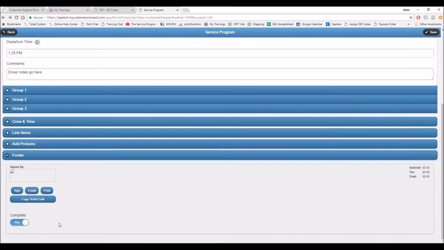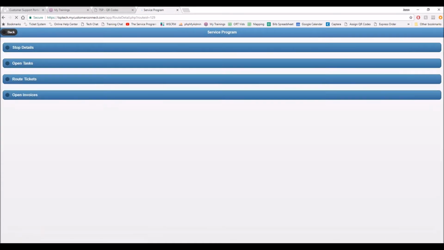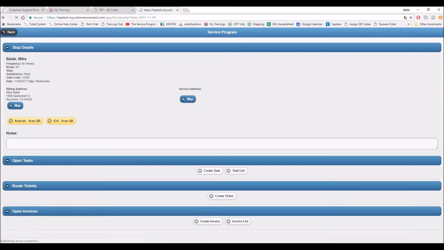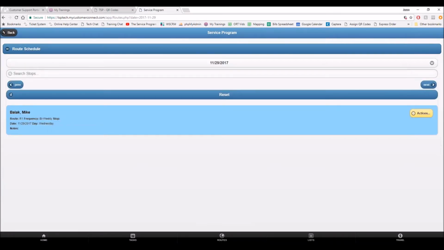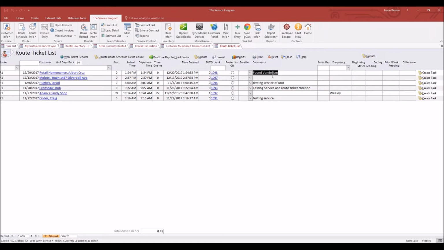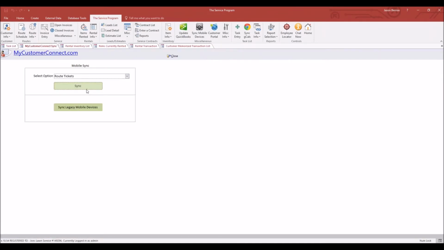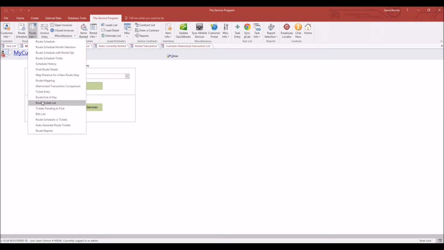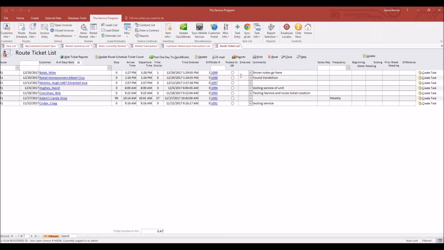Your driver can now close the app and go back to his QR code scanner app, or if he's following his route schedule, he can click back to the route schedule and continue on to his next stop. To bring that route ticket back to the desktop, once again, we're going to sync route tickets. Once that's done, we can go back to our route ticket list. And we see the actual route ticket that was filled out.